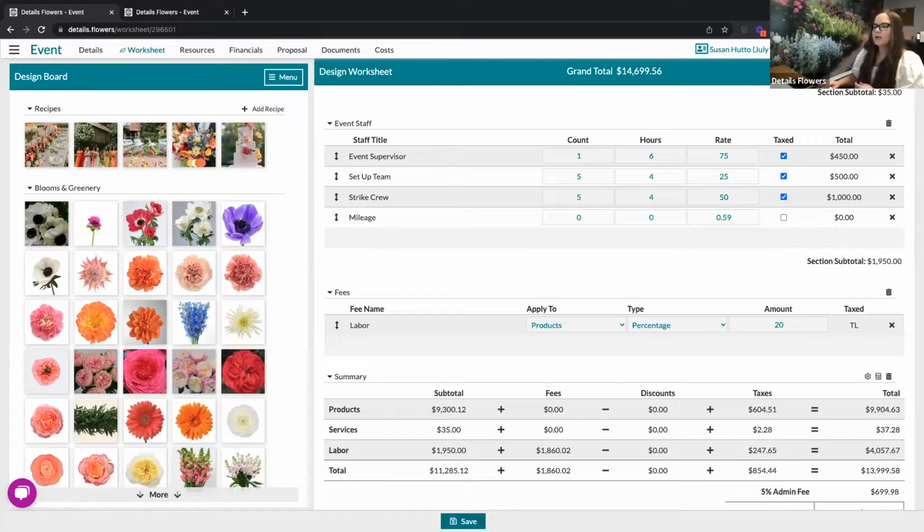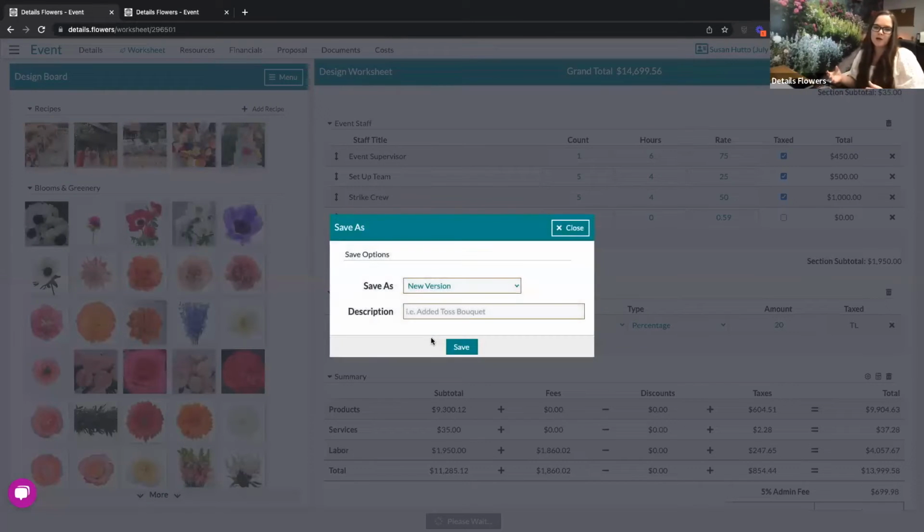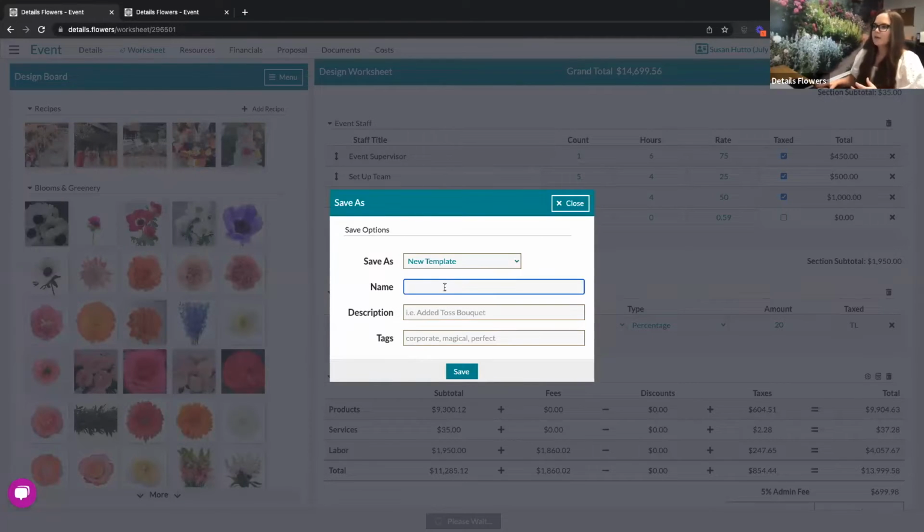At the bottom, you're going to click on that save button, which is something that you normally will be doing throughout the entirety of creating events and details. However, instead of saving it as a new version, you're going to click on that drop-down menu and save this as a new template. From there, you're going to be able to put in a name, descriptions, and tags.